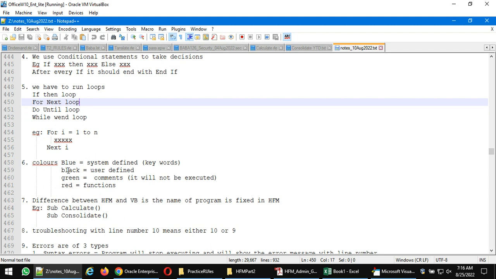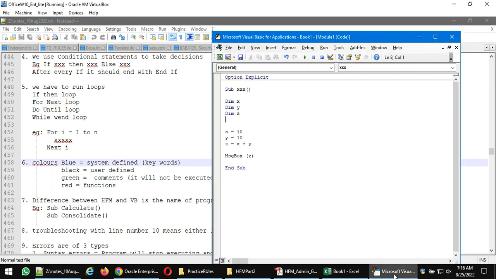Next, colors, you see, right? When you are seeing colors here, black is user defined, blue is keywords. What is green color? It is a comment. Green color comment means it will not be executed. So we always use green color for comments.